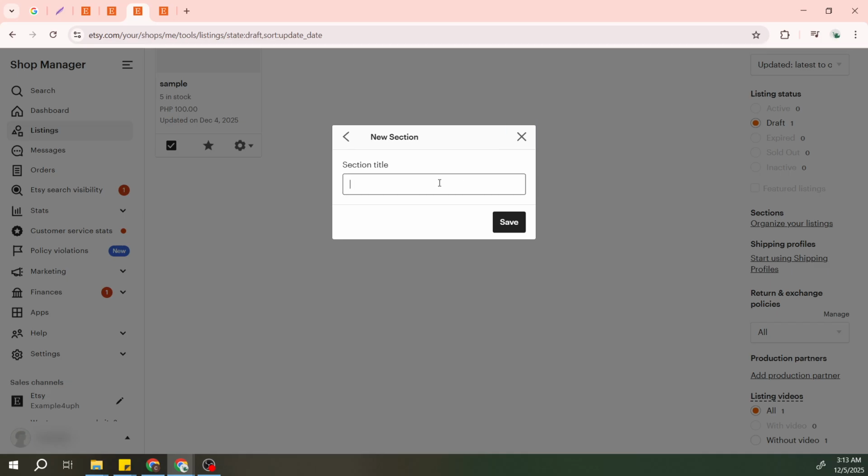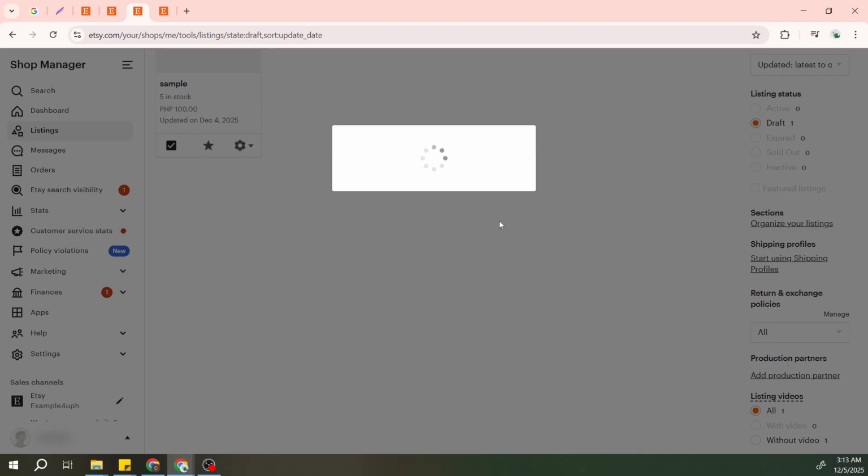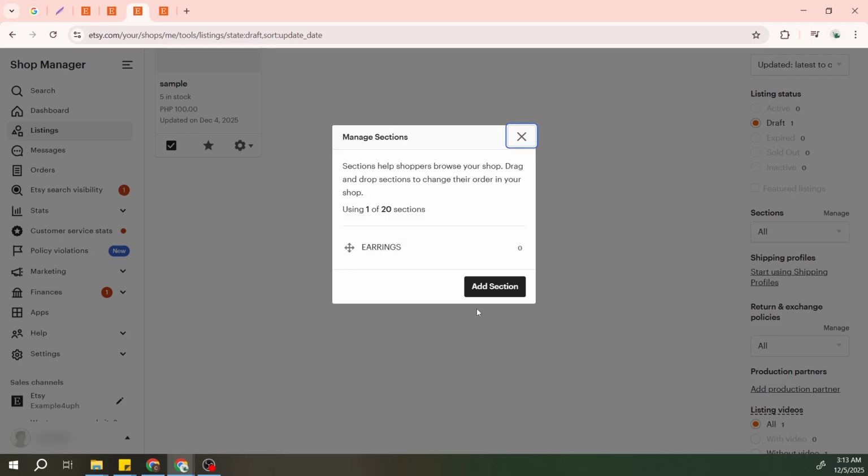Click Add Section, type in a clear, concise name, and click Save. You can return here anytime to edit or reorganize sections as your inventory grows. That's it. Keep these steps in mind each time you add or restock items, and you'll maintain a clean, accurate shop that's easy for customers to navigate and simple for you to manage.